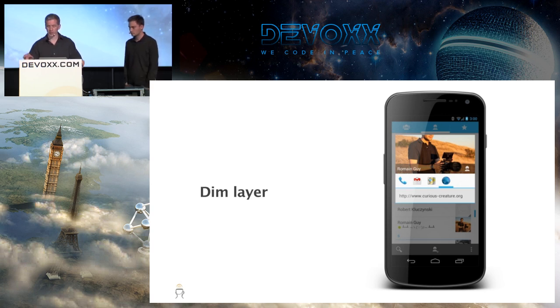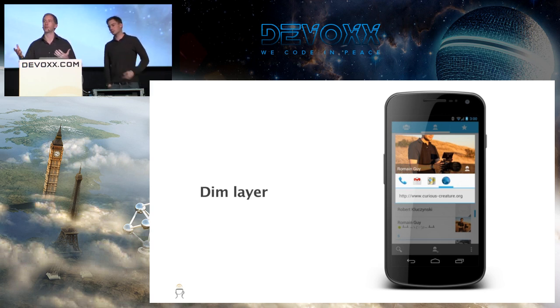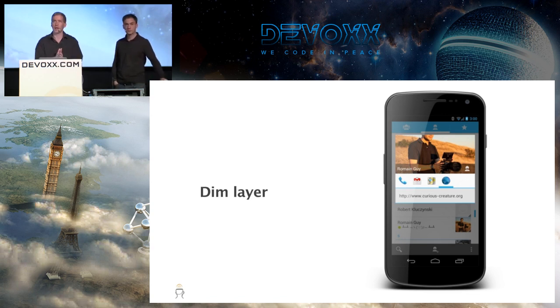Dim layer, this is interesting. This relates to the frame buffer versus overlay thing that we were talking about before with the hardware compositor. So as Romain mentioned, when you have multiple windows on the screen, if you have enough windows, then the SurfaceFlinger may be forced into a situation where it needs to use the GPU to draw some of those windows, to blend some of those windows together.